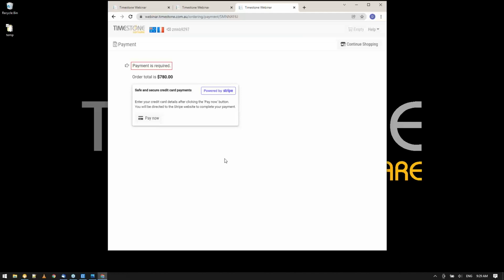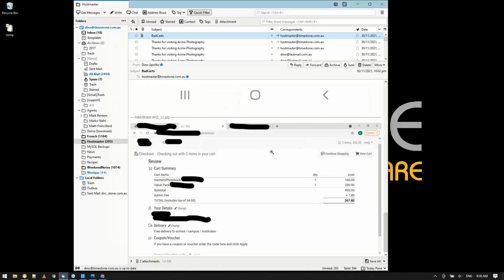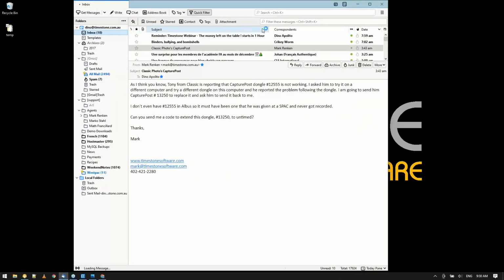So let's call this third base. They've placed the order, but they haven't paid. We can go through and pay for it now, and we would get an email. You know that. That's iOS 101. You get a receipt email. While we're talking about receipt emails, I might just show you one.